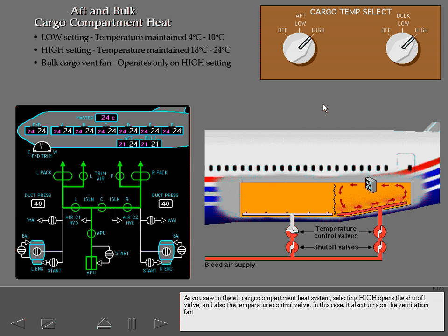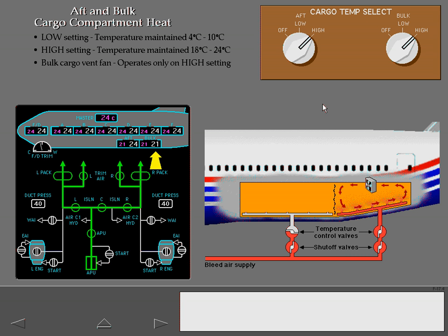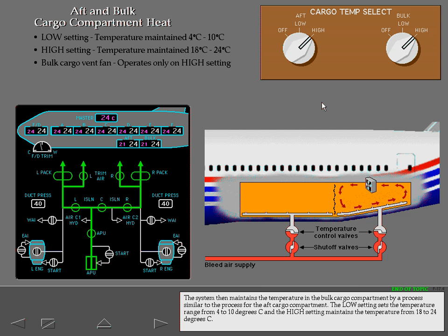As you saw in the aft cargo compartment heat system, selecting High opens the shutoff valve and also the temperature control valve. In this case, it also turns on the ventilation fan. The system then maintains the temperature in the bulk cargo compartment by a process similar to the process for the aft cargo compartment. The low setting sets the temperature range from 4 to 10 degrees Celsius, and the high setting maintains the temperature from 18 to 24 degrees Celsius.